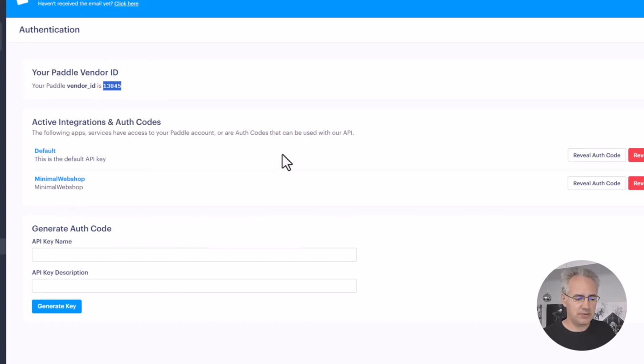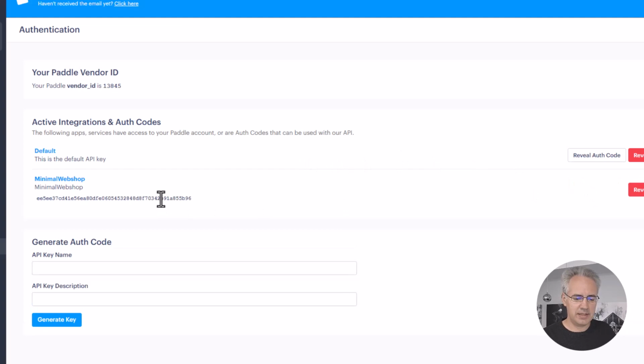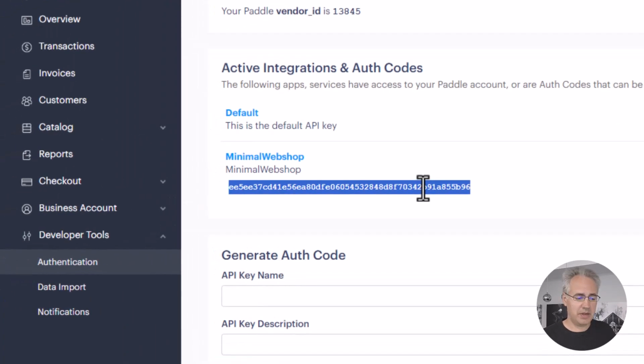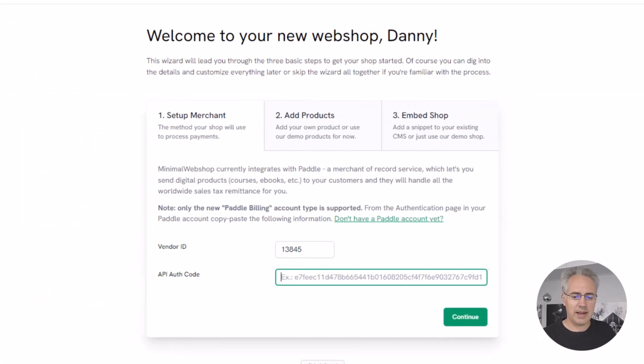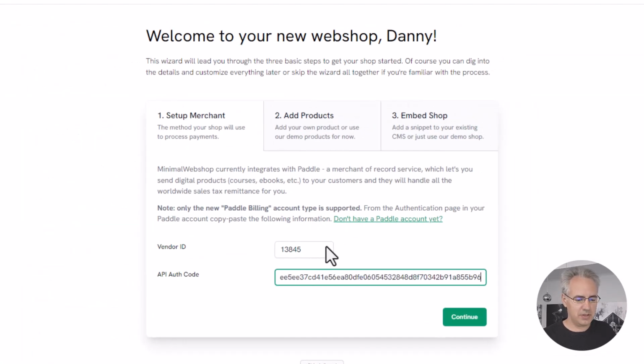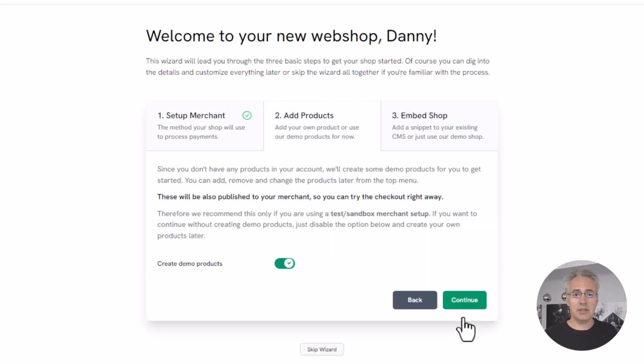You can use the default one by clicking Reveal Authcode, and you'll find that one. But for this demonstration, I've created a separate one, and it's this long string down here that appears when you click Reveal Authcode. I'm going to copy that, go back into the MinimalWebshop onboarding wizard, and copy and paste it into the bottom field. And then I'm going to click Continue. In the back, it's going to connect up to Paddle and get everything ready for you.